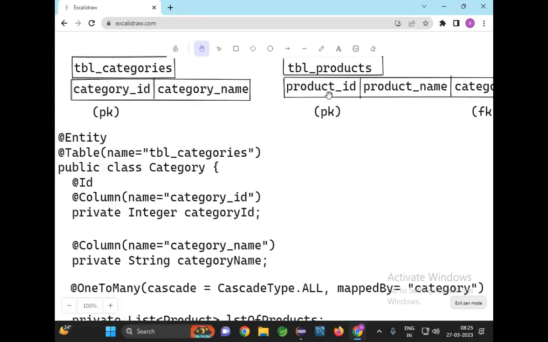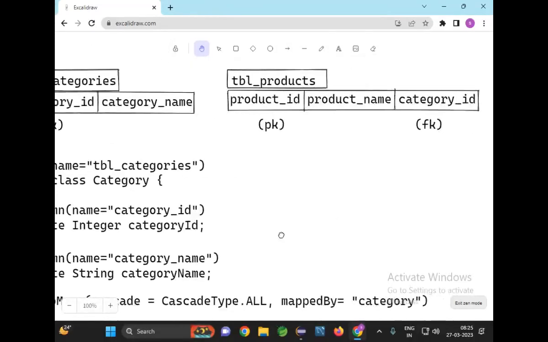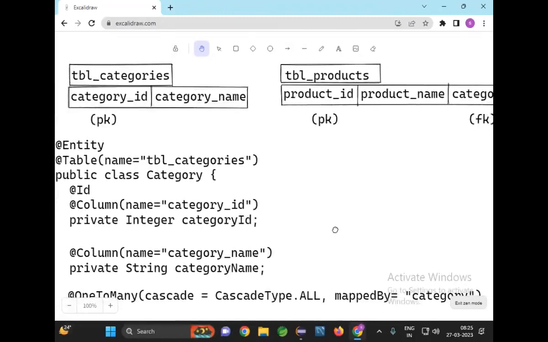One category has multiple products. Multiple products belong to one category. That is called one to many bidirectional. Take only the entity classes and make it like an application. You already have an example, so do the changes required and execute it to check whether one to many bidirectional is working or not.